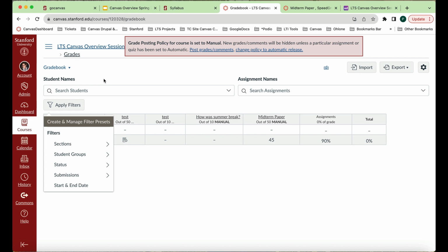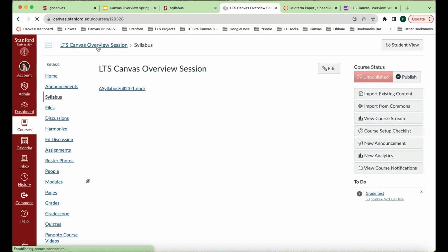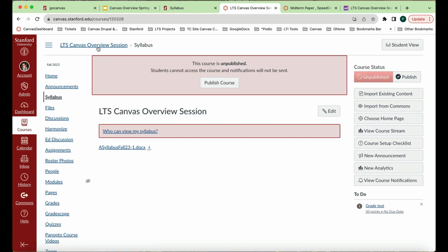Okay. And if you have any questions at all regarding the Gradebook, again, please just submit a ticket to canvashelp@stanford.edu. Moving back now, there are a few other items I would like to mention.